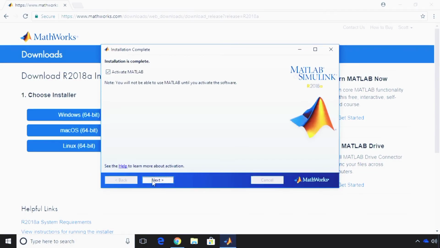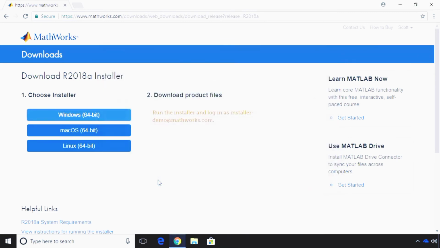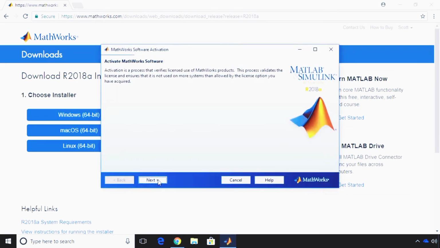Once the installation is complete, you need to activate MATLAB before you can use it. Leave this box checked and click Next. This launches activation. Since you logged into your MathWorks account when you ran the installer, activation is largely automatic. Click Next once activation opens.